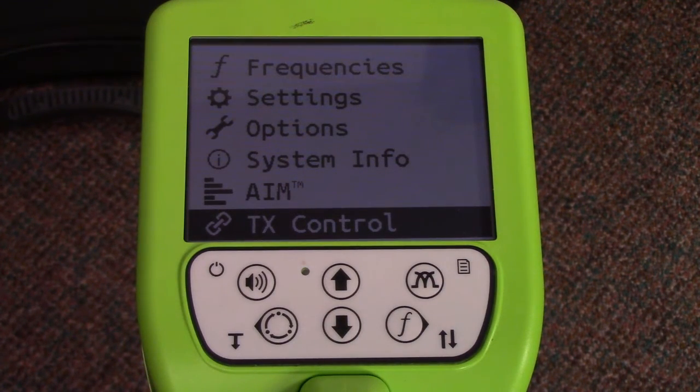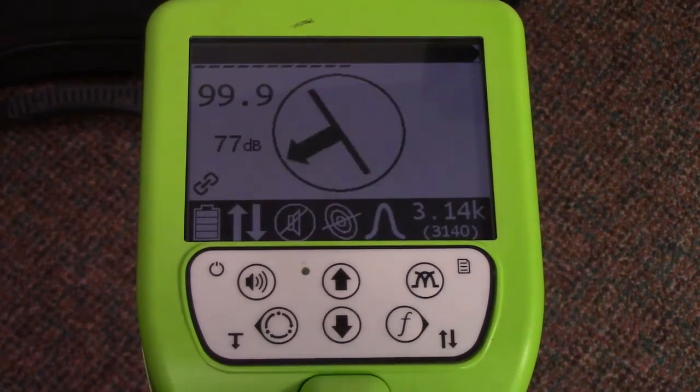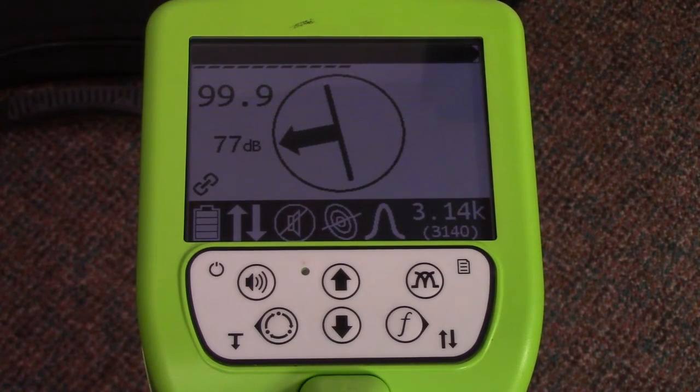That concludes everything in the menu. A couple of additional items I want to show you with the TX control or the transmitter control to control the frequency while you're back at your locate screen.